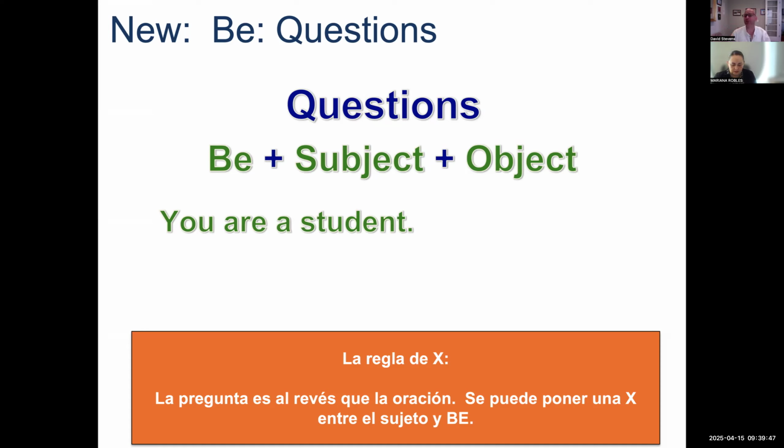Here I have an example of a positive sentence. You are a student. If I want to make a question with the verb be, the person and the verb are backwards. So I call this the rule of X, la regla de X, because I can draw an X between the subject and the verb to crisscross them. Now we have a question. So the question looks like this. Are you a student?